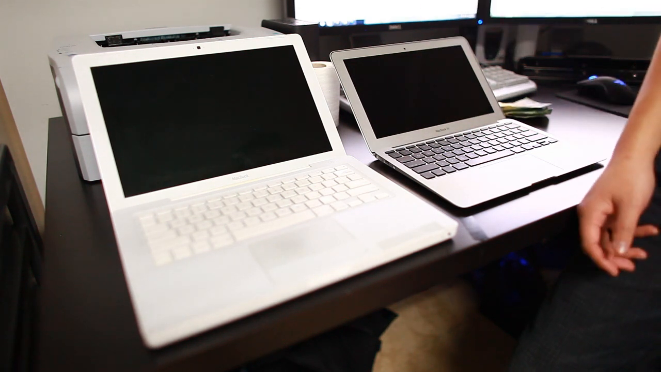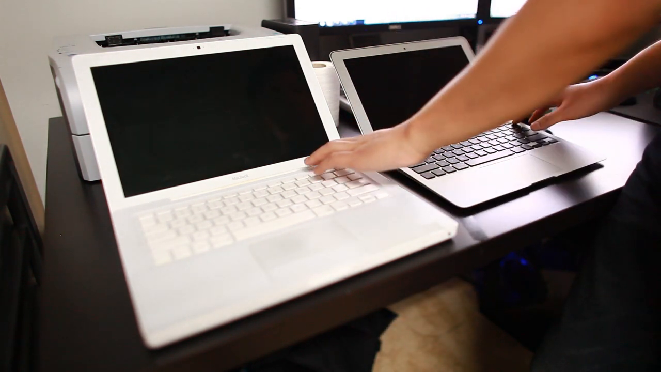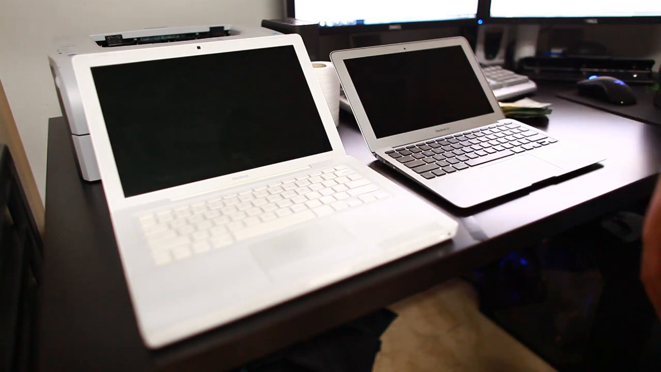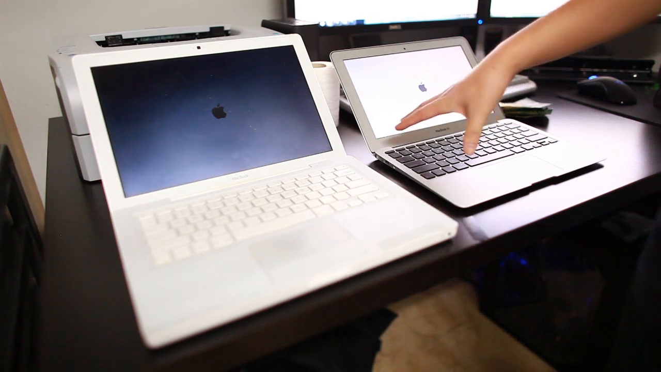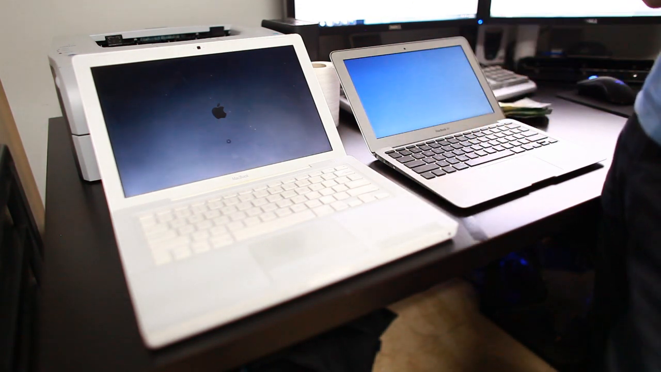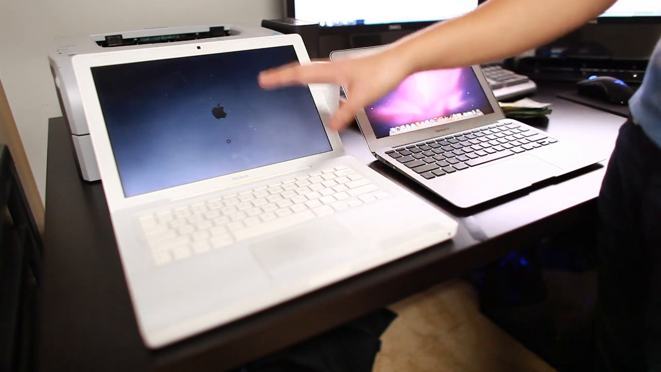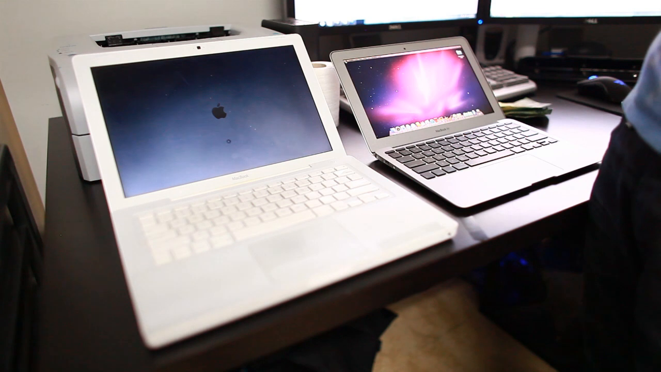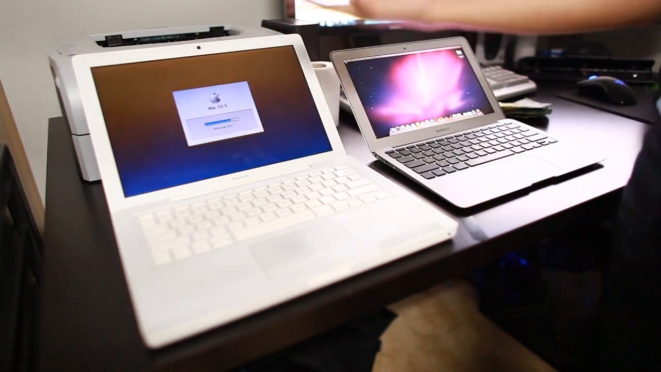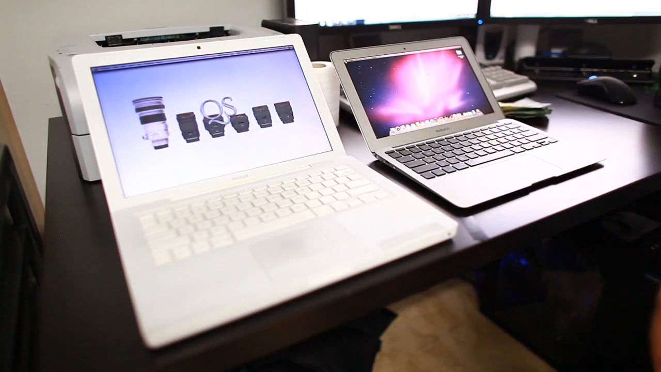Let's turn these on and you'll see how fast this computer really is. Here we go. This computer has an LED backlit and it's just bright. I mean, it's just such a nice screen. This one is the MacBook that doesn't have an LED backlit. And it's just a lot darker, if you can tell, if you compare them side by side. Now that these computers are loaded, the MacBook Air was really fast because of its SSD storage.